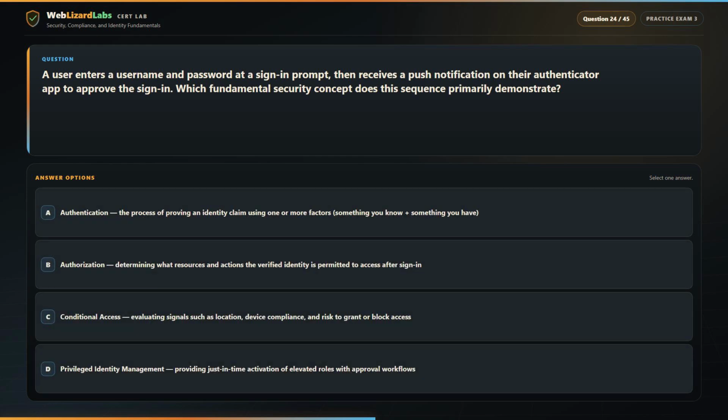Question 24. A user enters a username and password at a sign-in prompt, then receives a push notification on their Authenticator app to approve the sign-in. Which fundamental security concept does this sequence primarily demonstrate?